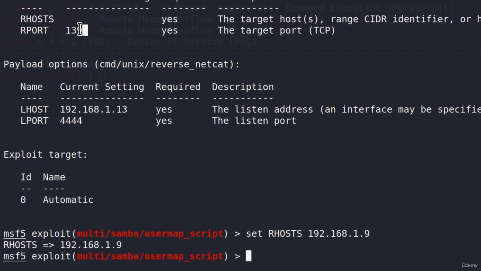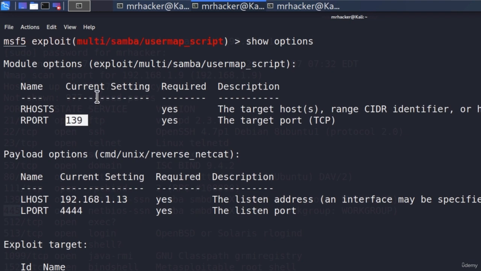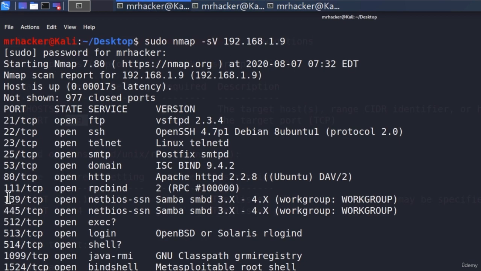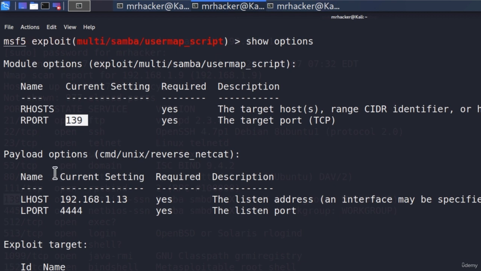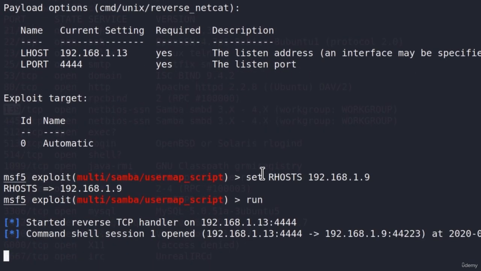The port right here we do not want to change, since it is already set correctly, as we can see right here, port 139 is running Samba. And down here is our payload, which is the reverse netcat. We set the IP address of our Kali Linux machine here and any port that we want. Once all of this is ready, we can run our exploit.